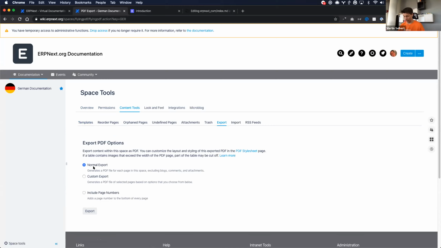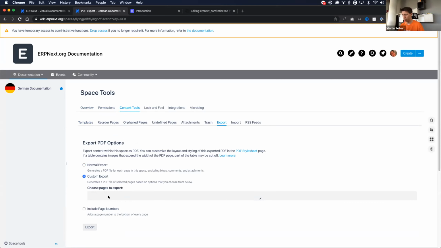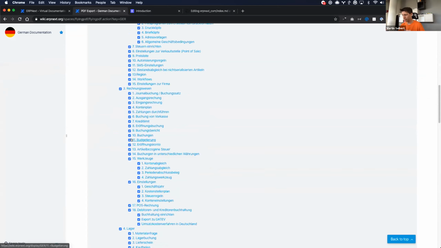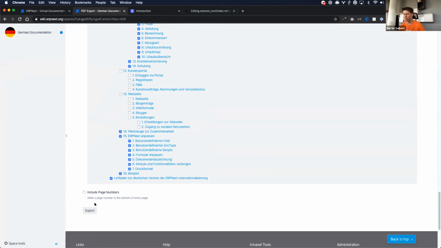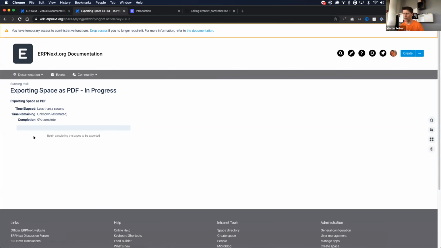Then you can have a normal export, which would have everything, or you can have a custom export, and then it will create the table of contents. You can say, I want everything but website and customer portal, and then export this. We can run that. It could take a while. So it's 187 pages. It's creating an intermediate HTML and then converting it to a PDF file.